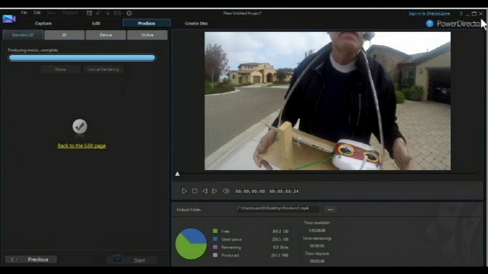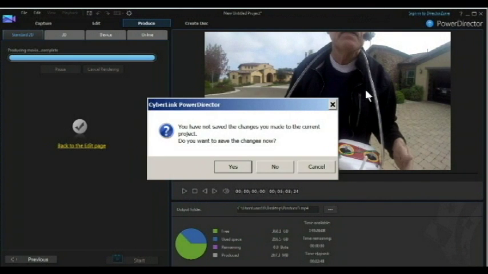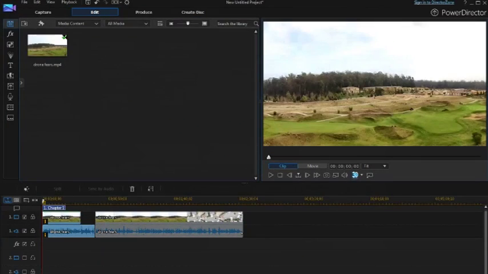I'm just going to close the program, clicking the X box at the top. And since I'm not going to resume editing at this point, I'll just say no, I don't want to save what I've done. PowerDirector has many other editing functions, as we mentioned before, and you should see the online help for PowerDirector or just Google for more information.